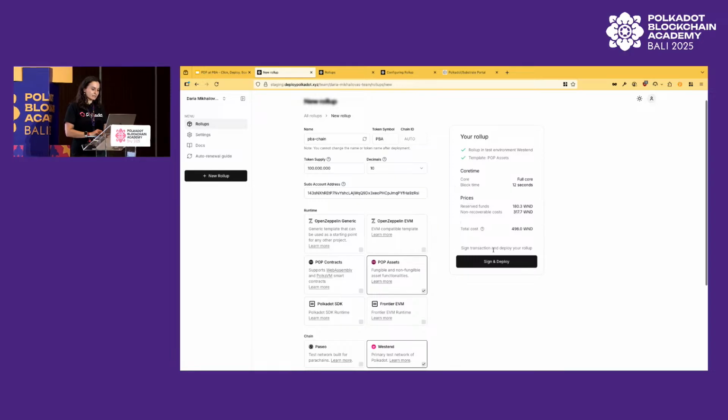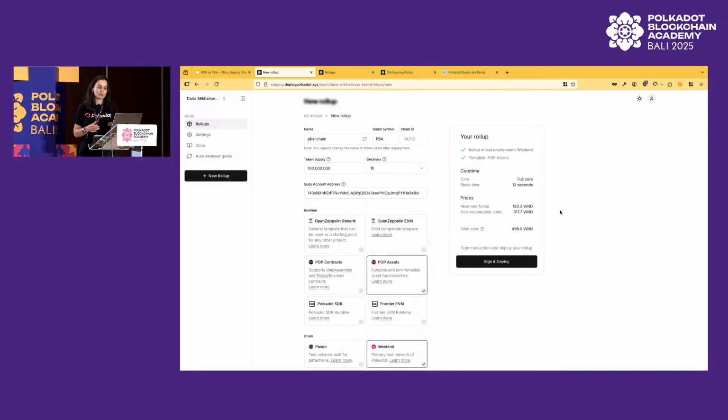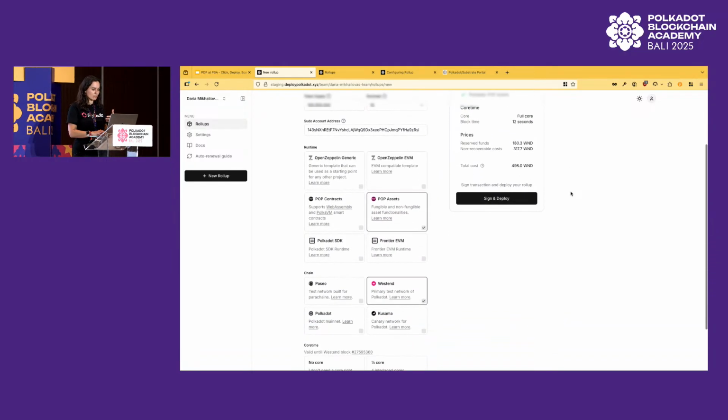Here on the side, you can see a breakdown of costs. These are the on-chain costs that you need to deploy, for example, in Westend. There are two types of costs: reserve funds and non-recoverable costs. The reserve funds are deposits that you get back if you decide to offboard your chain, you can get all this money back. And the non-recoverable costs are fees, registration fees, mainly fees. If anyone really wants to know, we have a pretty good breakdown in the documentation about what they all do.